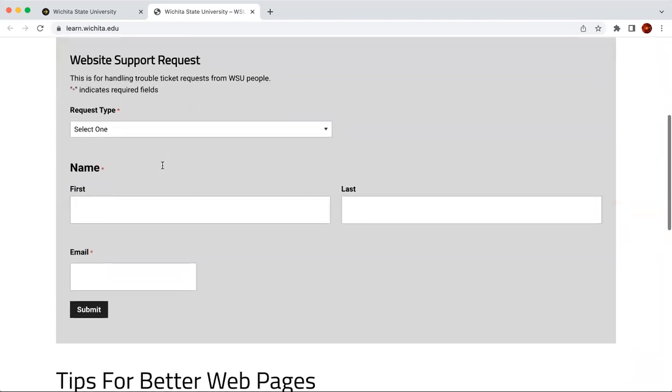And then we have the website support request. Handling trouble ticket requests from WSU people, as it says. So this is where you fill out these fields in order to supply the web services team with the information as to what you're trying to accomplish. And it isn't limited to just requests. This is the general tool that you should always use if you have a question, if you have an issue, if you have a suggestion, anything like that.